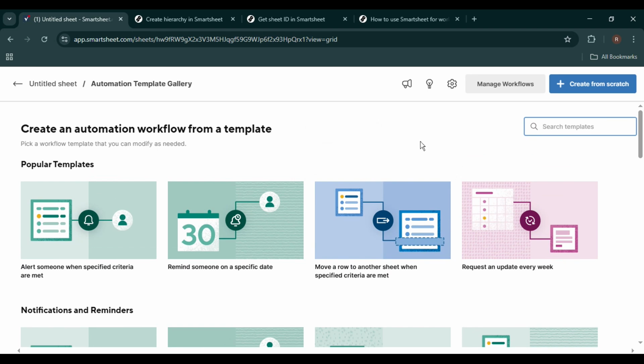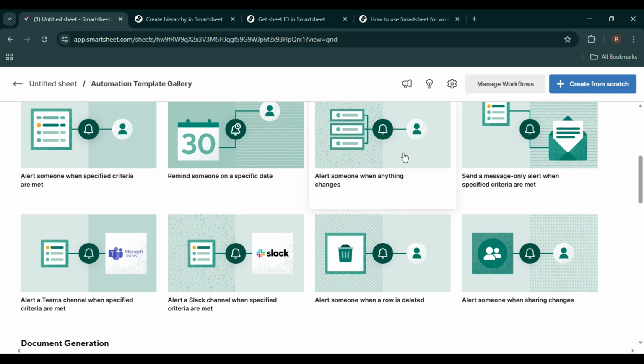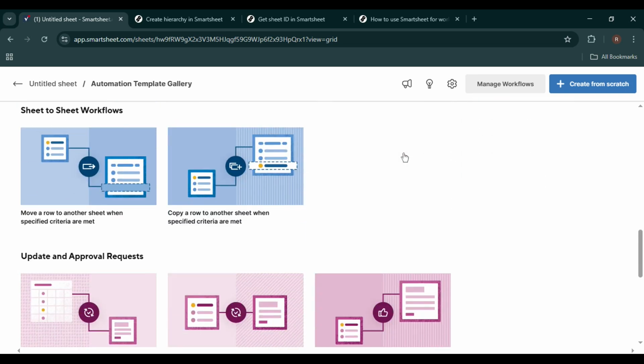Once you're happy with the workflow settings, give your automation a clear name so you know exactly what it does later on. Then click Save. Your workflow is now active, and Smartsheet will automatically run it in the background whenever the trigger conditions are met. This means less manual follow-up, fewer missed tasks, and a more efficient workflow overall.